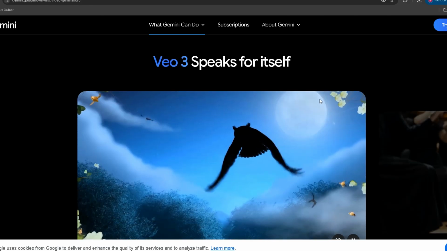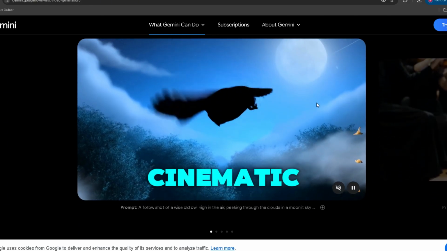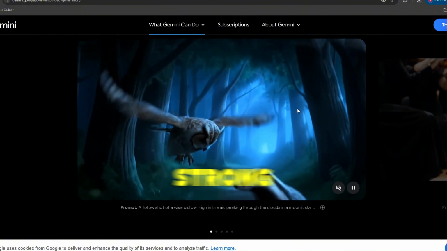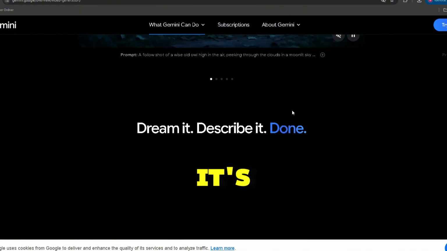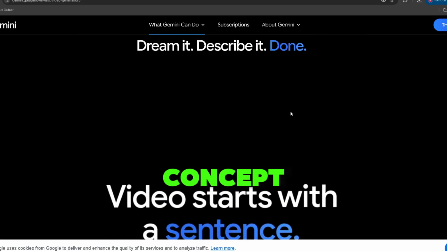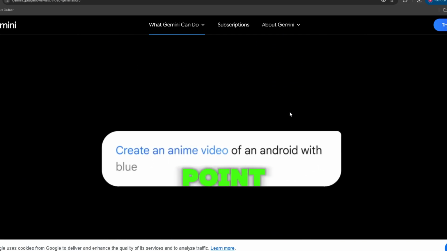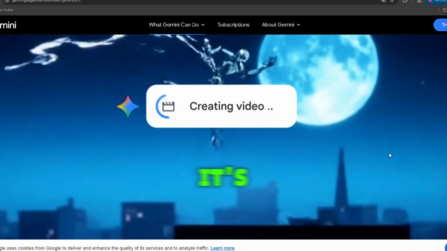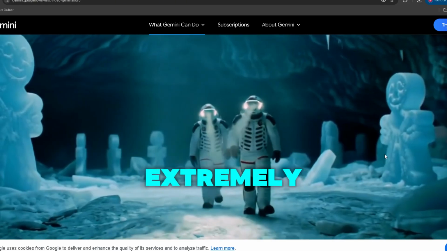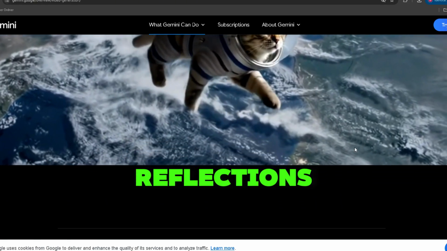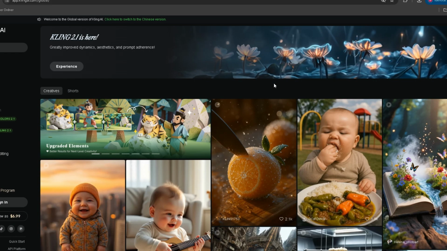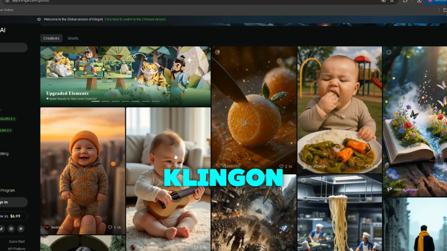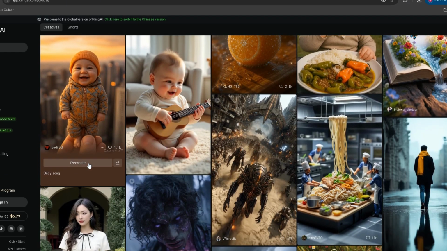1. Video quality. Veo 3 creates cinematic, photorealistic videos, smooth camera movements, realistic lighting, and strong narrative flow. It's ideal for storytelling, ads, and concept art. Kling 2.1, on the other hand, focuses heavily on realism and accuracy. It's known for handling physics and motion extremely well, like water, reflections, and real-world dynamics. Verdict. Veo 3 looks more cinematic, but Kling 2.1 is often more physically accurate.